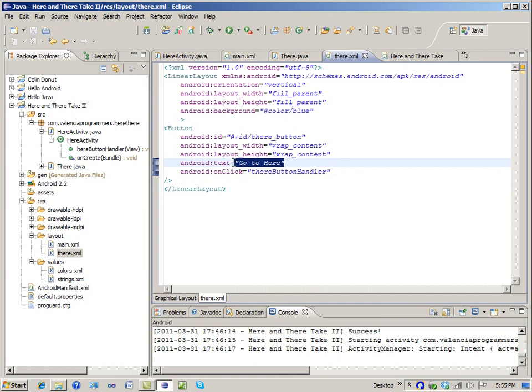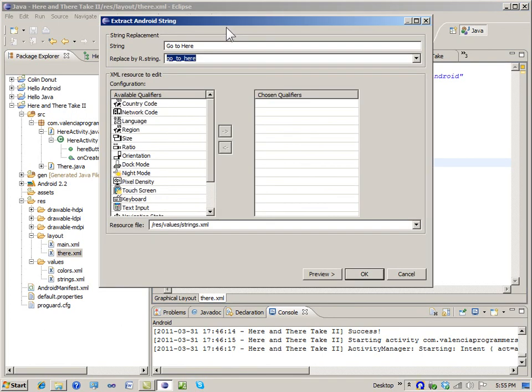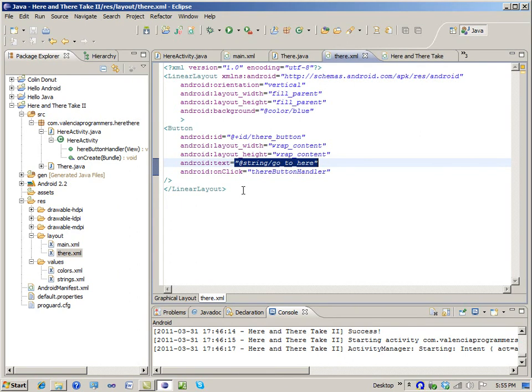Well, that's really kind of time consuming and you'd like to skip ugly things like that. So highlight this and say refactor, Android, extract Android string, and it will extract it, give it a name, and put it in the strings XML file for you. So just say OK, and now we have conformed to the rules. This is a reference to the resource in the string resource called go to here, the same as this is a reference to the color resource blue.